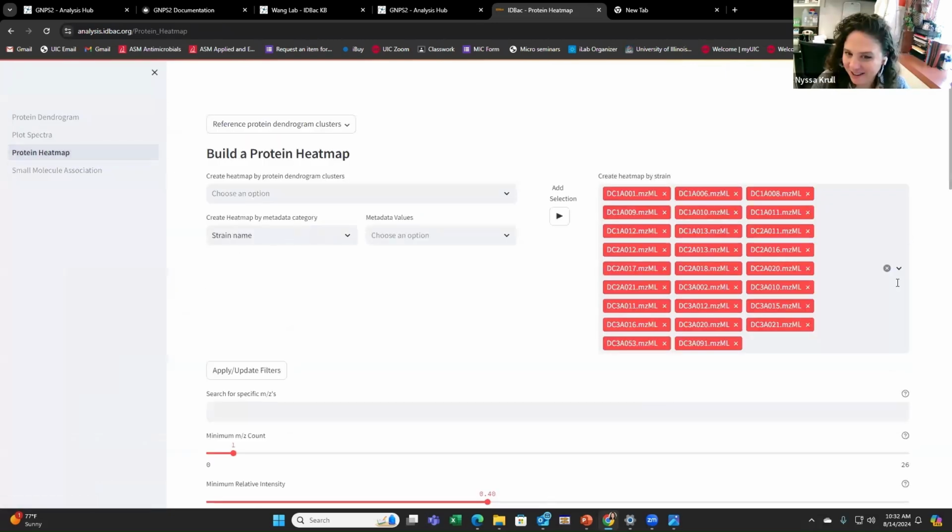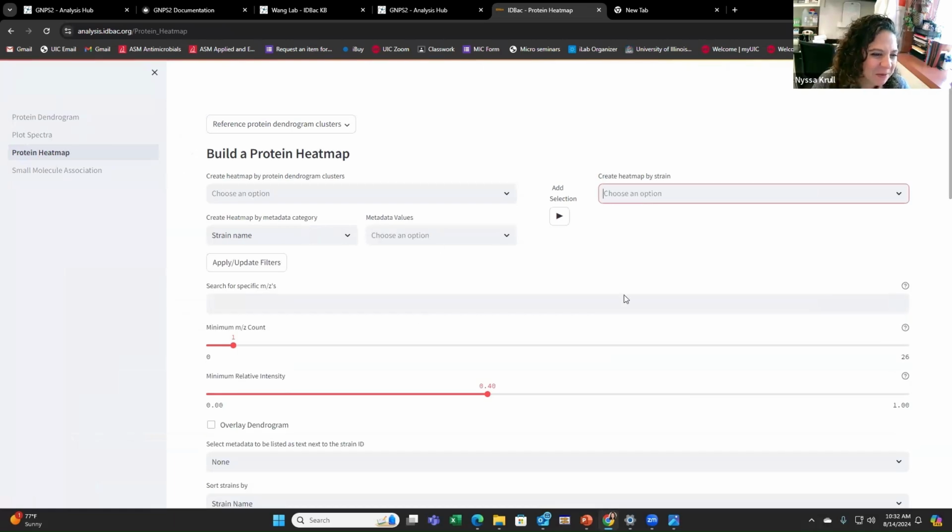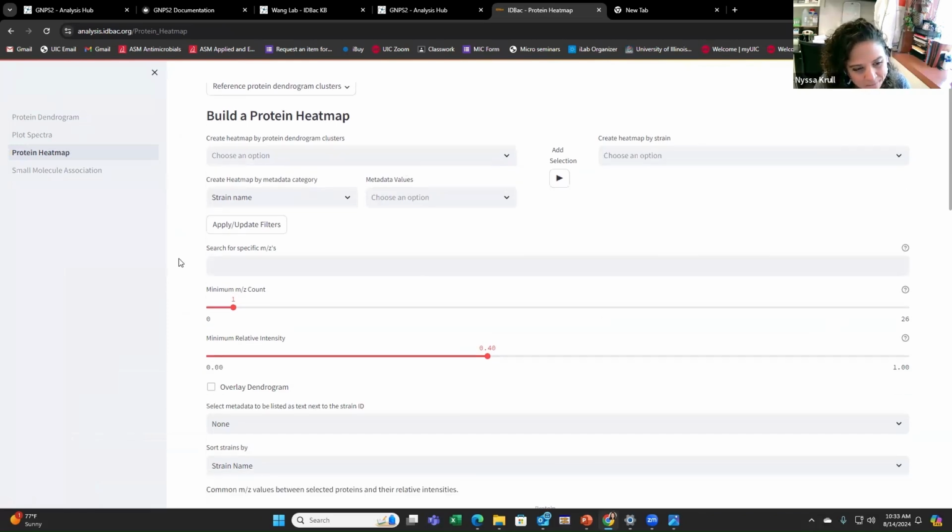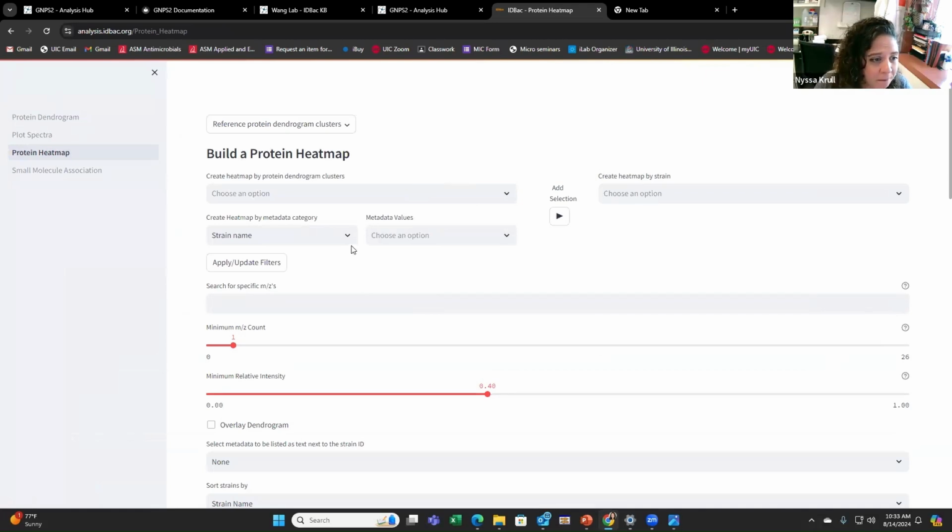I've been doing a lot of work on this one with this heat map. Similar idea to the small molecule heat map. We wanted to be able to provide a resource for people to visualize their data, their protein M over Zs, in a way that's different than just a dendrogram. And you have several different options on how you want to build your heat map. We're modifying and working on what options we're offering here, but you have essentially 3 different options to start with.